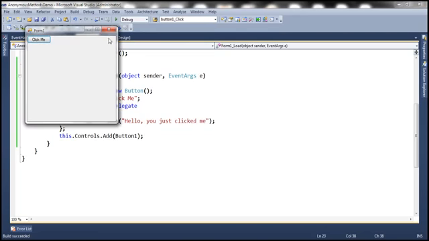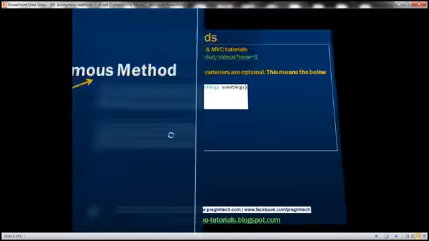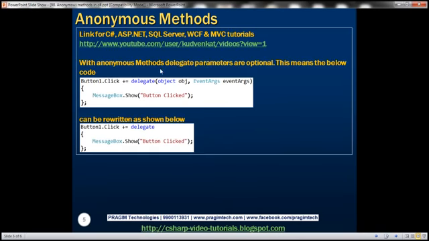Okay, so basically the delegate parameters are optional, and that's what is described here. So with anonymous methods, delegate parameters are optional. Okay, which means this code can be rewritten like this.